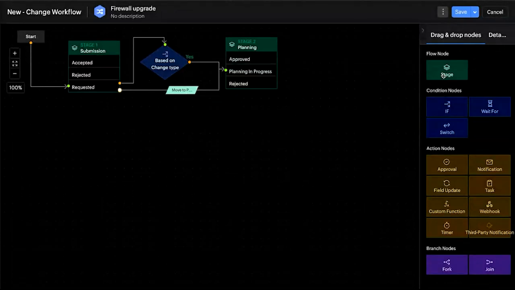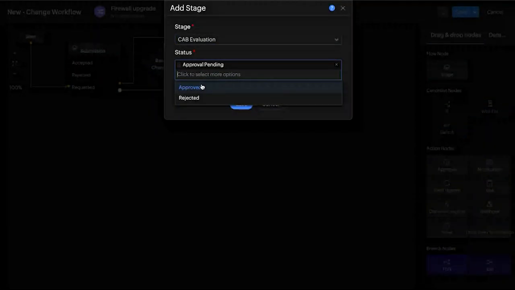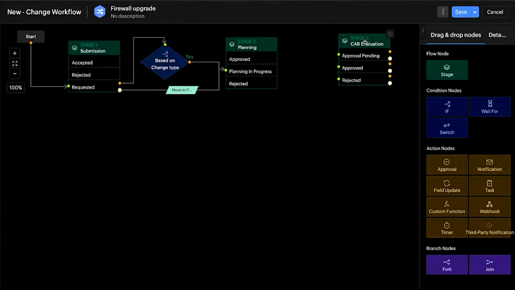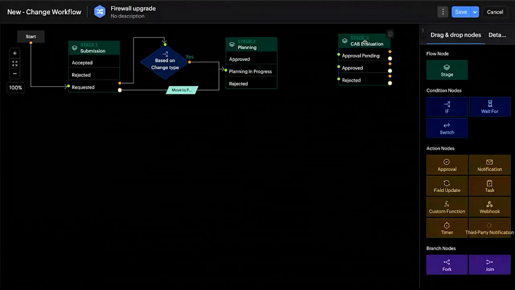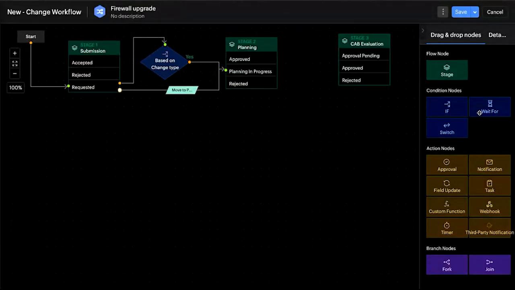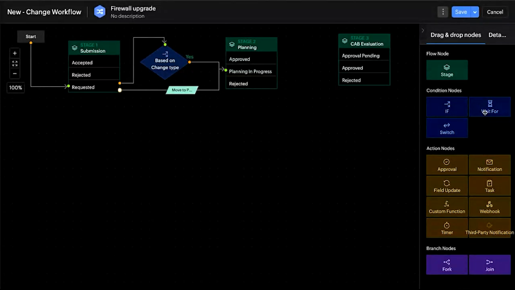Now comes the next stage, which is approval, right? So I'm going to choose all three statuses here, and from planning in progress, if they update any fields. So let's say that the change type is not a mandatory field, they may or may not update the change type or change risk. So you can use the wait for condition node. So what will happen is if you put the change risk as a condition, it will wait until the change risk field gets updated. If it is not assigned, then the workflow will get paused.